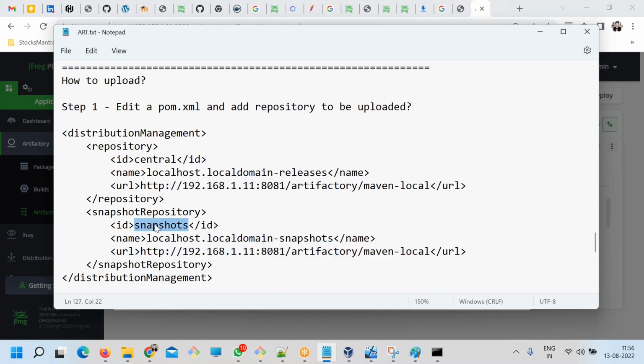Now, what is a snapshot? Anyone remember that? What is a snapshot in Maven? Remember that there are two types of releases we had. One is release, one is snapshot in Maven. So all the snapshot packages will go to this repository. All the release packages will go to this repository.